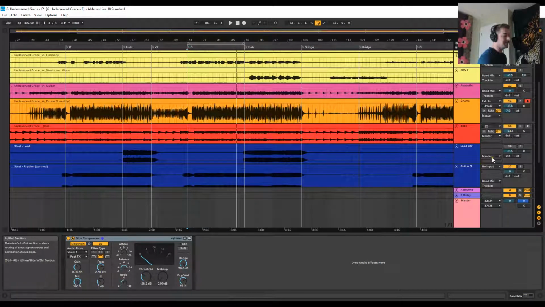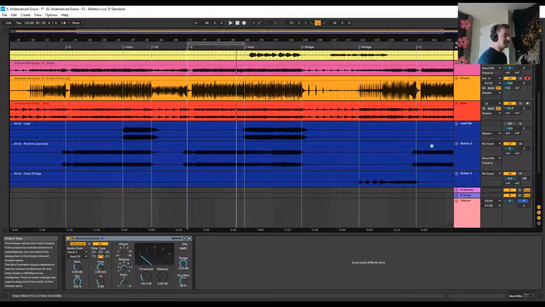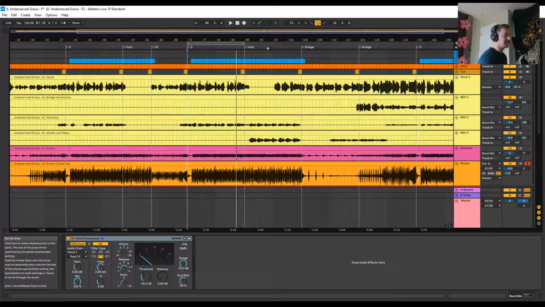So the lead guitar is going to the master bus. These two guitars are going to the band mix. So let's listen to the instrumental right where the vocals start.